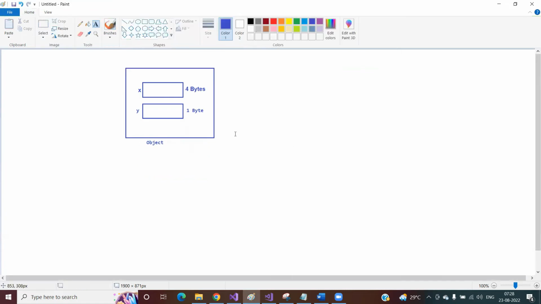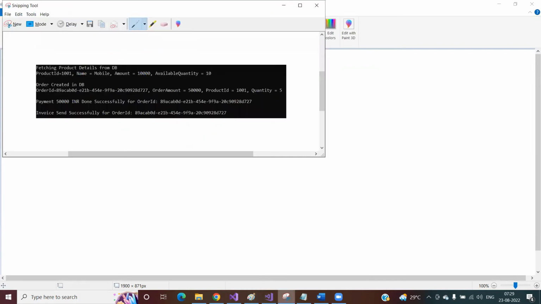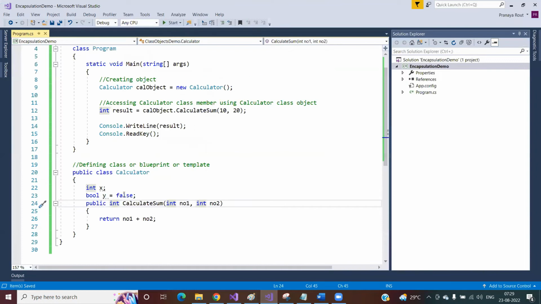So when the new statement is executed, it will allocate memory inside the computer. The memory for X is 4 bytes and for Y is 1 byte. So this is the role of the new operator: allocating memory. Then what is the use of a constructor? The constructor is basically used to initialize the data members.